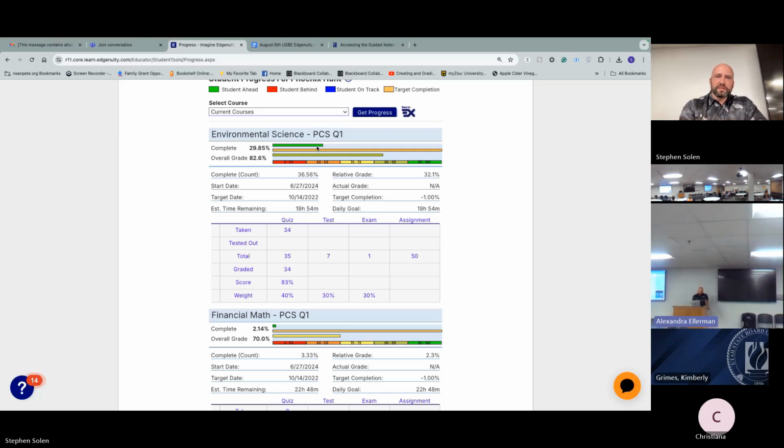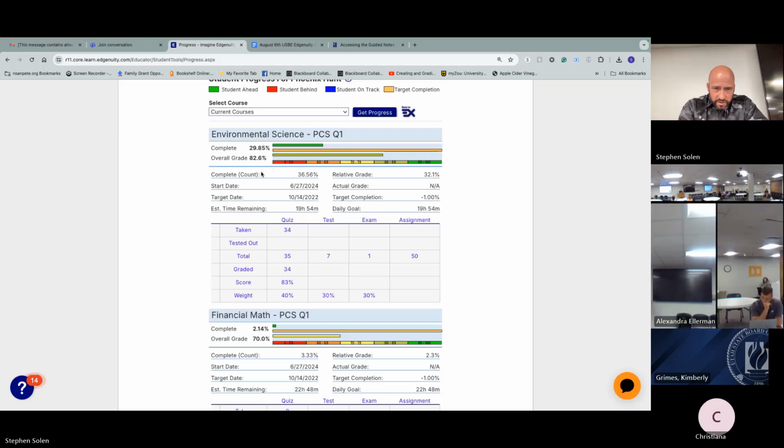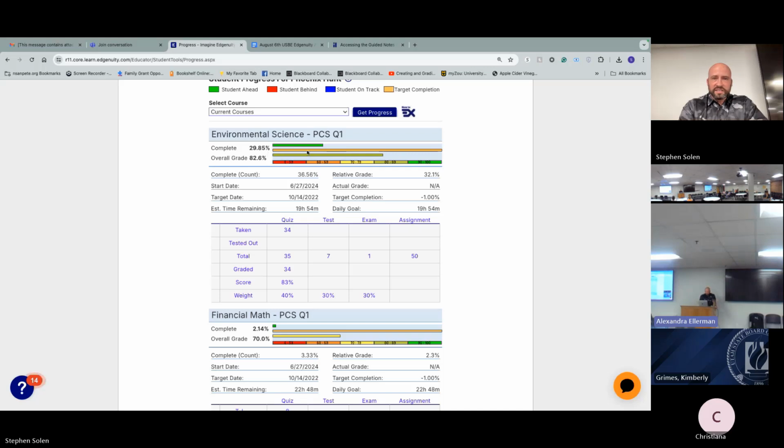So complete, right? This is how much they've completed. This is the whole class right here. And then, oh, this is where she should be. I don't know why she has a date on there. And then this is where she's at. So the green, the top line, is where they're actually at. No. Let me rephrase that. Okay.